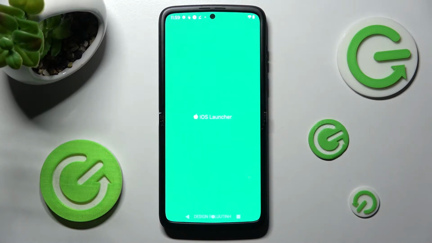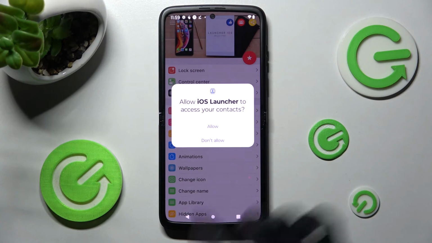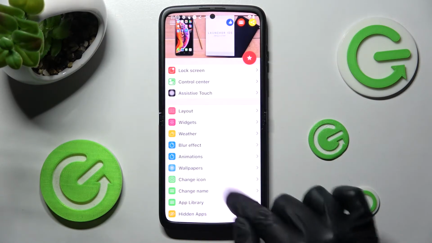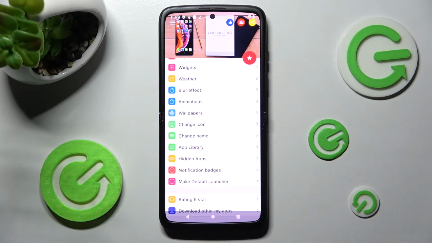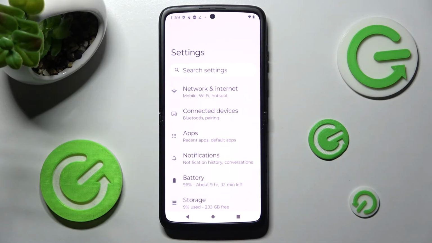Now select while using the app and allow in all pop-ups. While using the app, allow, and swipe up from the bottom of your screen. Now click on Home button and go into Settings right away.